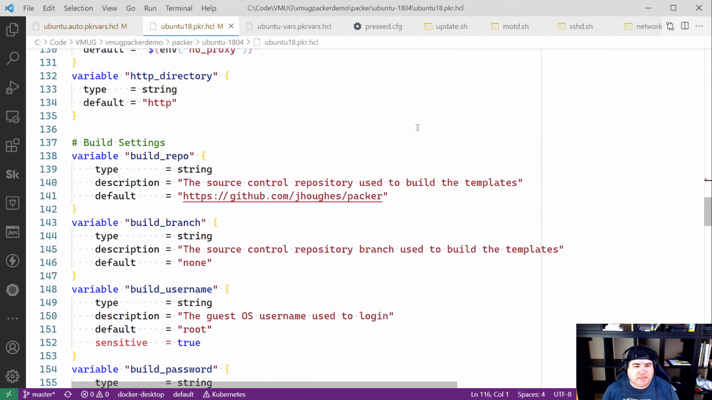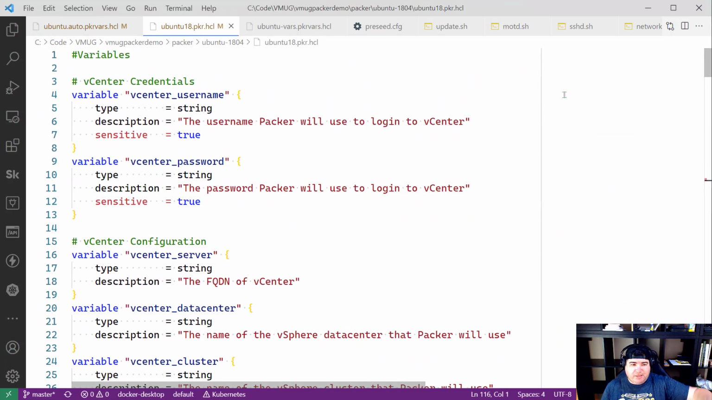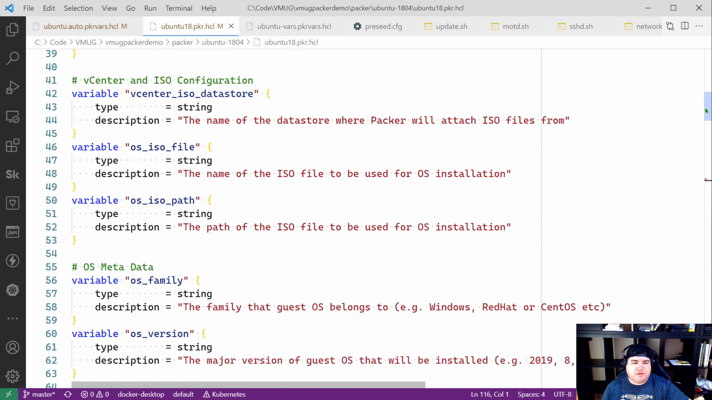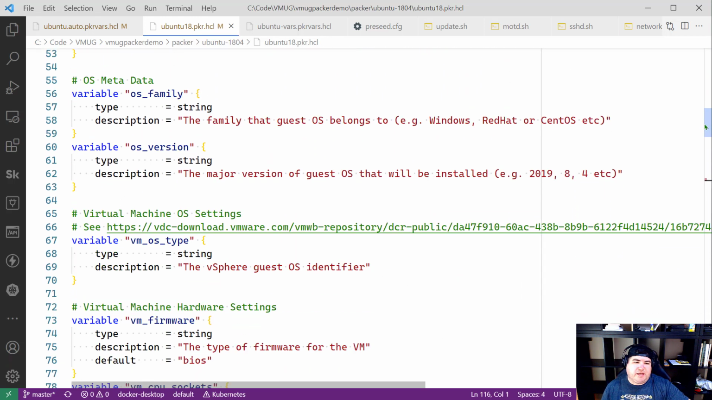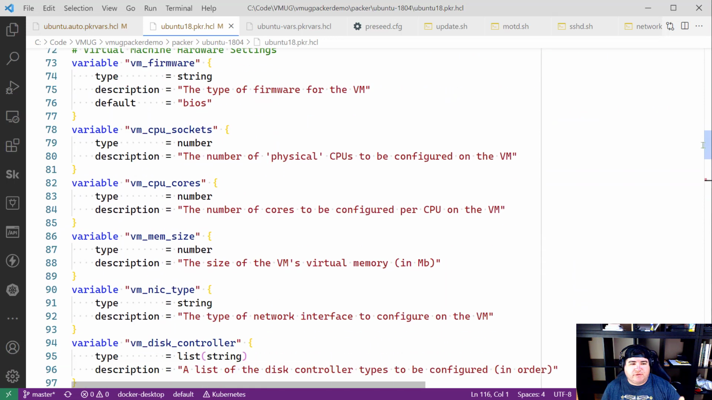If we jump over and take a look at the actual Packer build itself, right up here at the top, since we're leveraging HCL for this and not the older JSON format for the templates, we have to define all of our credentials, right? So here's our vCenter configuration and all the bits we're going to put in there. Here are the details for our operating system, for the ISO, the family, the version, right? A lot of stuff I've got inside of here.